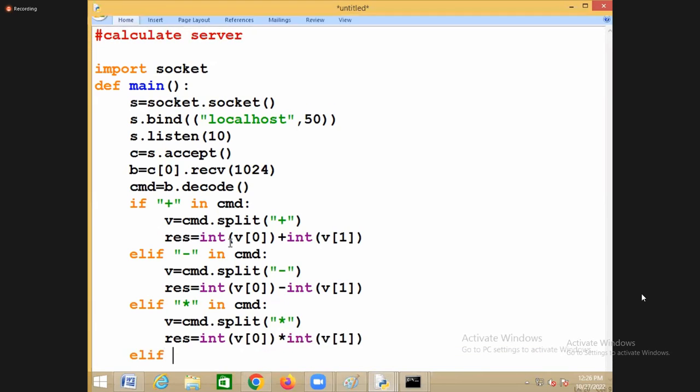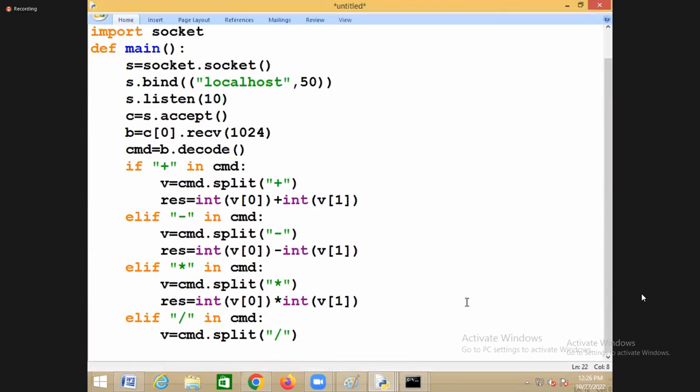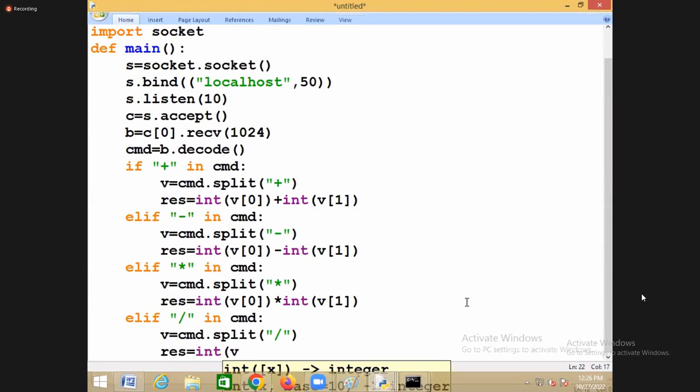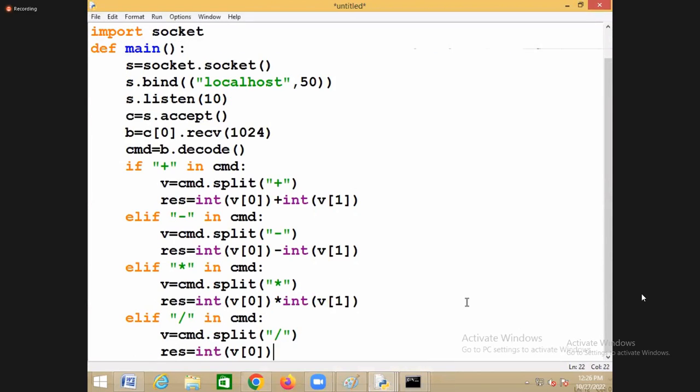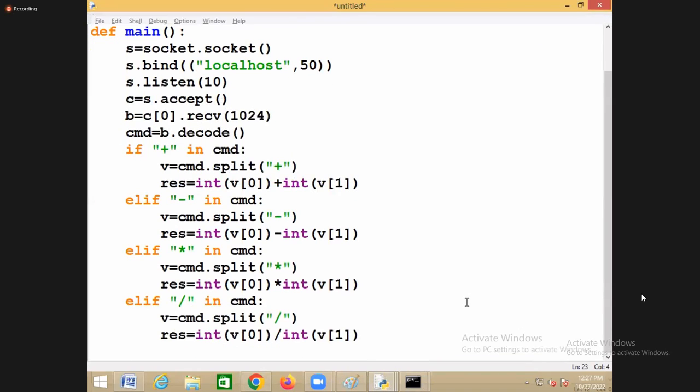Else if it is a slash in the command, so command dot split on slash. But I try to use only these operations. Now result equal to integer of v of 0 divided by integer of v of 1.